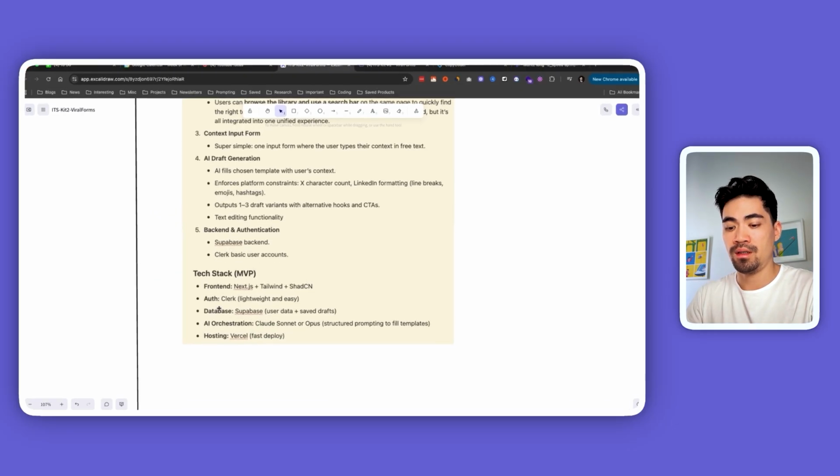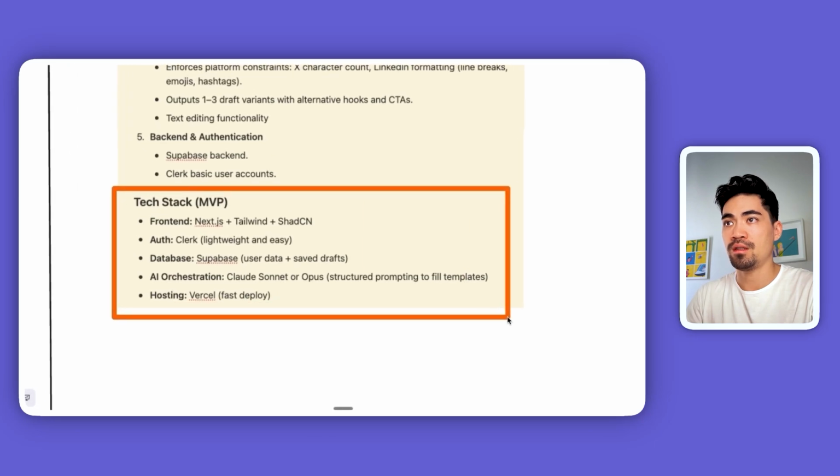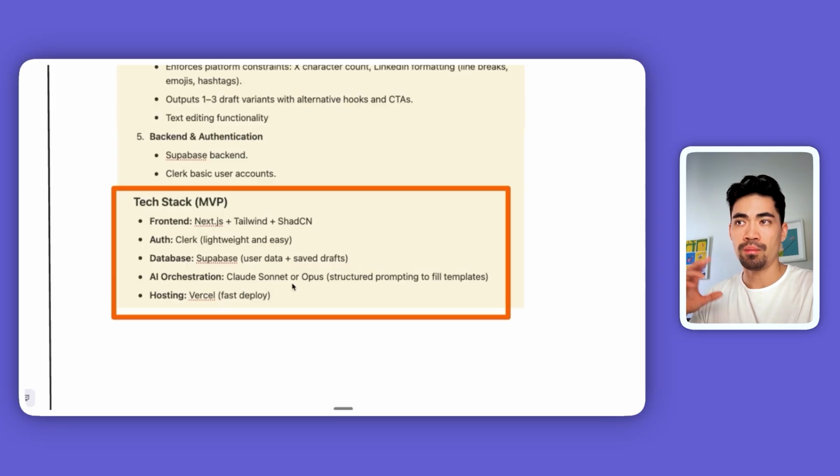So overall, the tech stack I would choose for this is here. We would use for the front end Next.js, Tailwind, and shadcn. For authentication, we can use Clerk, and for database, Supabase. And then for the AI part, we would use Claude. Claude just seems to be still a bit better at writing and content, at least from the last tests that I found. Maybe GPT-5 that recently came out is also good.